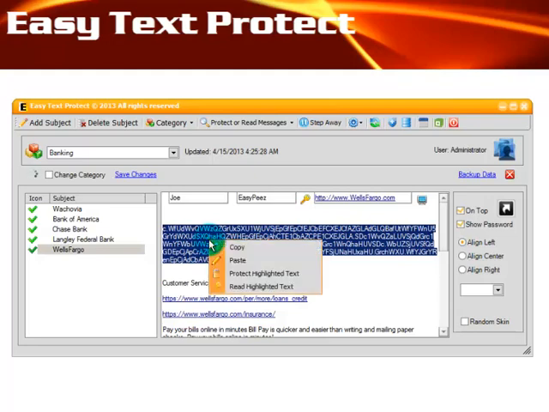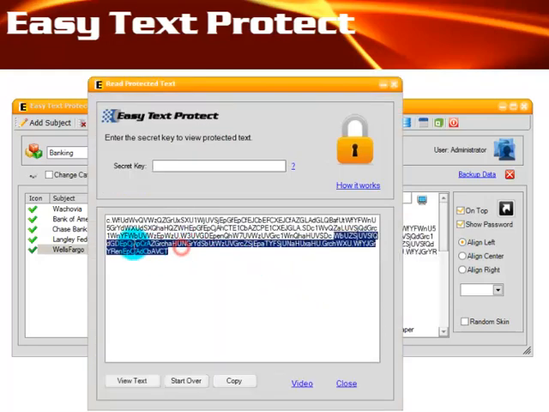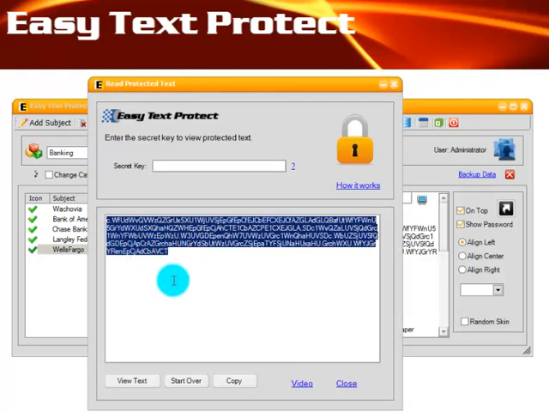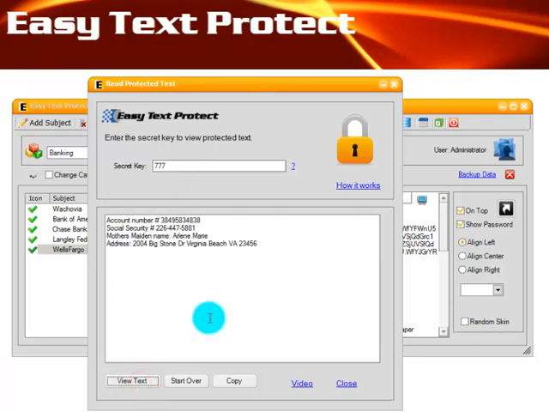If I really need to see this, I can right click this as well and read the highlighted text. And notice that it automatically puts the text directly in the text box, where if I know the secret key, I can view the text.